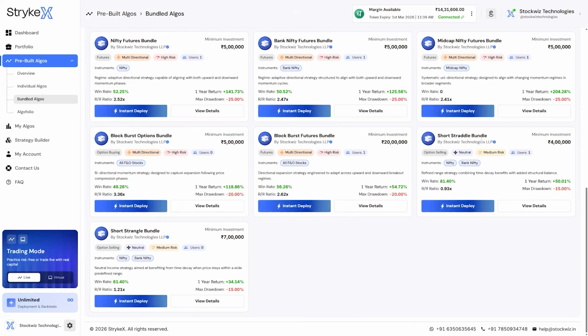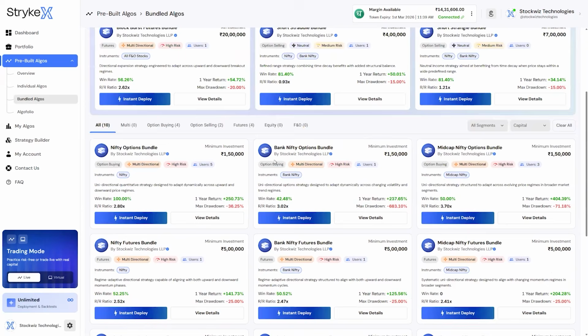Then we have got a short straddle bundle, which will execute the short straddle on Nifty and Bank Nifty. And then you've got the short strangle bundle, which will deploy it in Nifty and Bank Nifty. And again, you can see all the details over here. So these were the bundled algos for you.